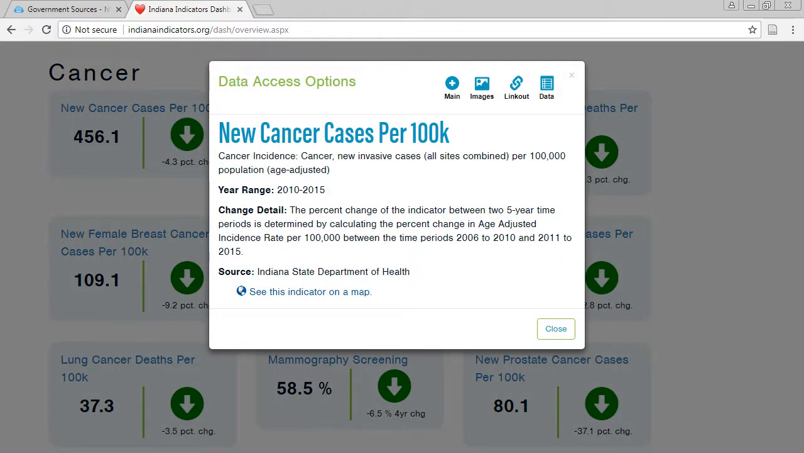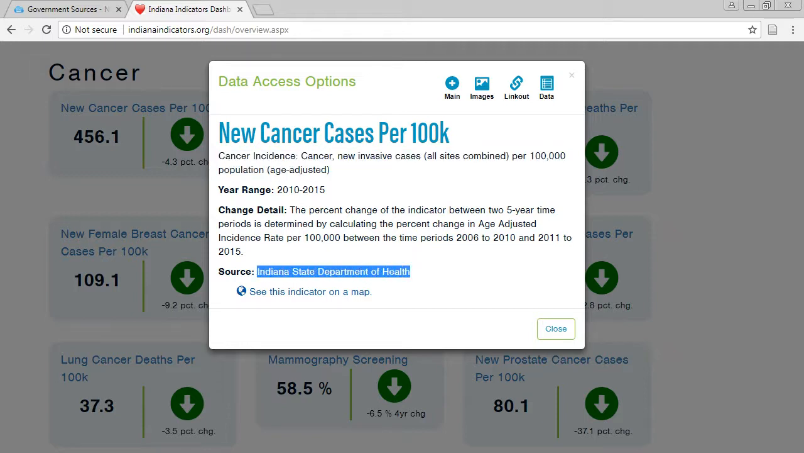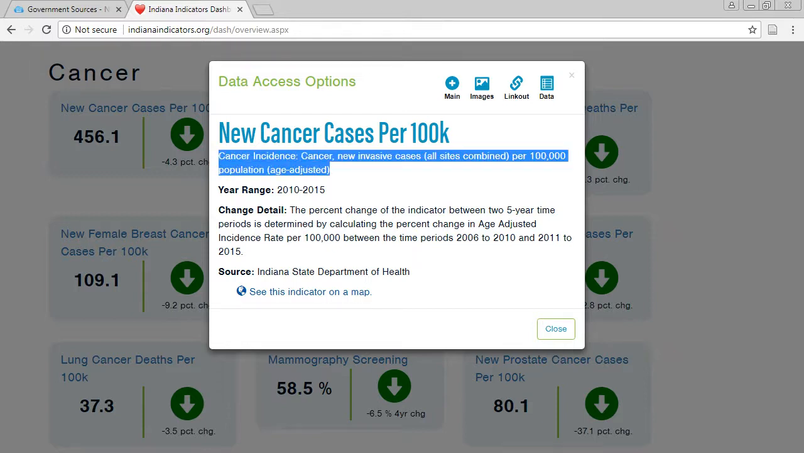So you can see the source, who compiled it, and the name of the source. The author is going to be the Indiana State Department of Health. The title of that source is going to be this here, the cancer incidence, cancer new invasive cases, all sites combined per 100,000 population. So that's what you'll look at when you want to cite this.